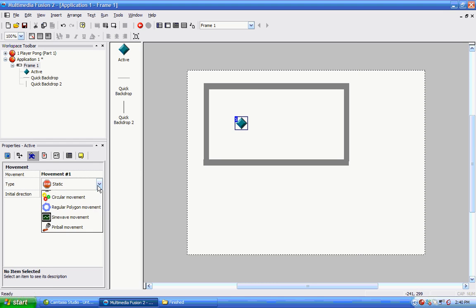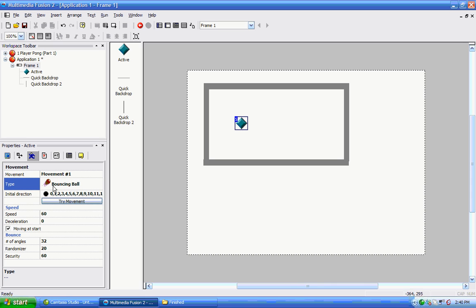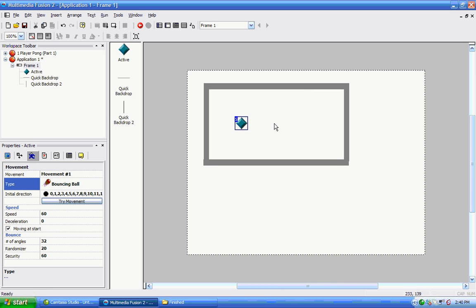Now if we just click here and we change this to bouncing ball movement, now we have lots more options here, and it will bounce if we test our frame. We can see it's now bouncing and moving.